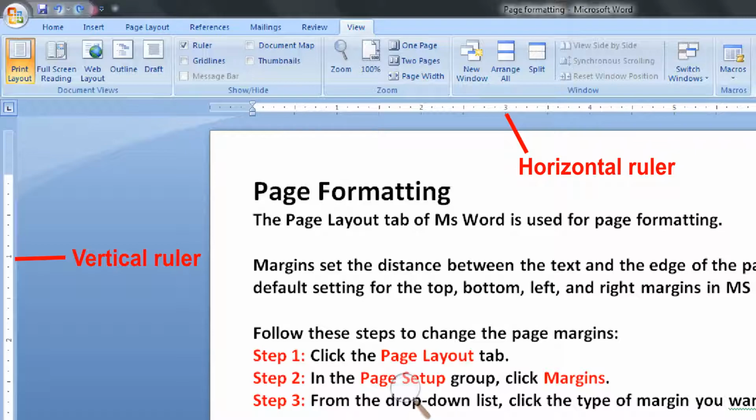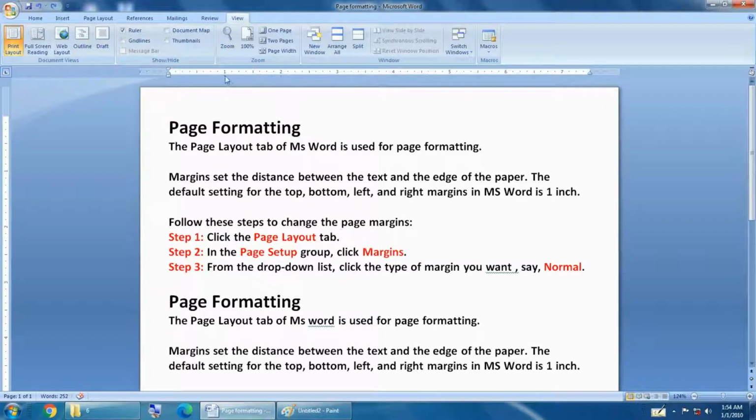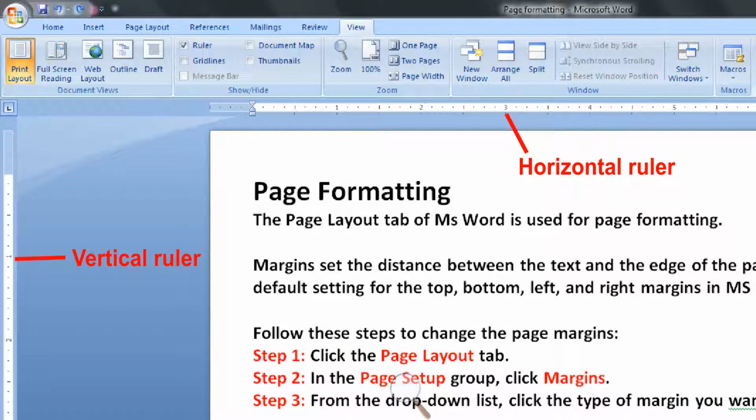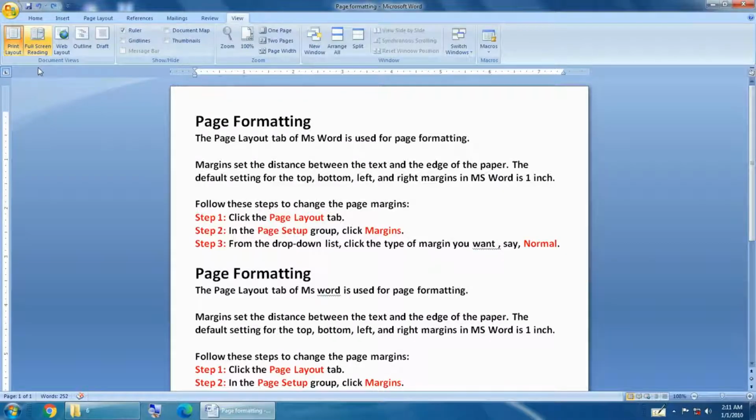Students, do you know we can also set the margins using the ruler. To display both horizontal and vertical rulers, click the View tab. From the Show and Hide group, select Ruler. On the horizontal and vertical ruler bars, the shaded parts depict the margins. The top and bottom margins are indicated by the top shaded part and bottom shaded part of the vertical ruler.